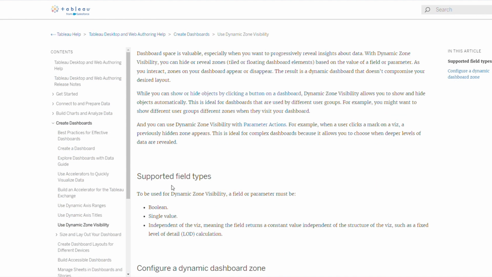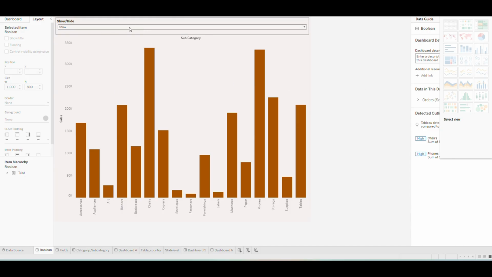Now, what are the supported field types for this? The field type should be a Boolean data type, which is true or false, or a single value, which should have a unique value. Only one value, not unique, one value. And it should be independent of the visualization, which means we can use the LOD functions also in the calculation fields.